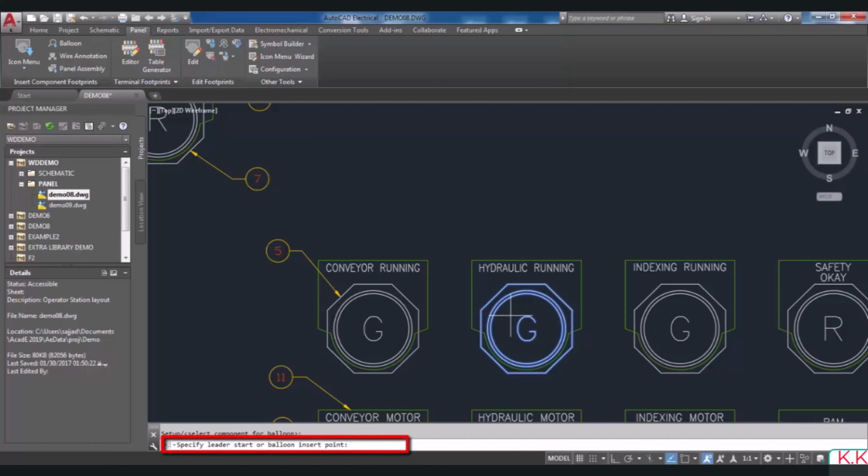Next, as mentioned in the command line, I have to specify the starting point of the leader, which is the insertion point of the balloon. If I don't want to insert any leader, by pressing enter, the balloon will be inserted without any leader.